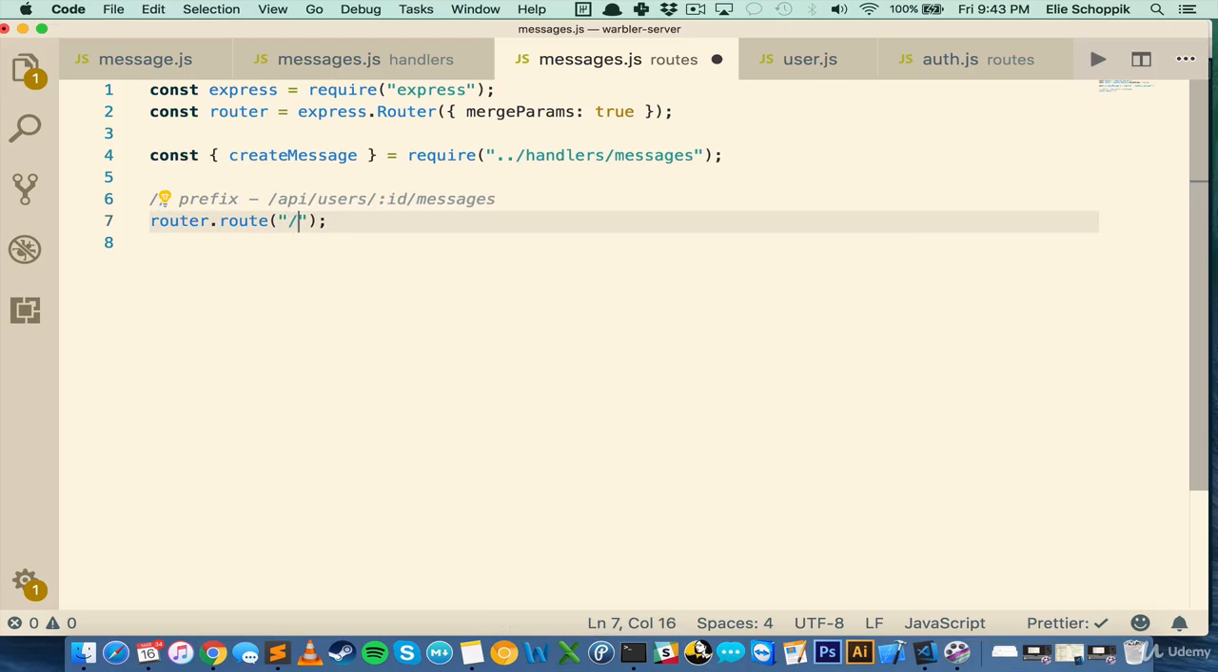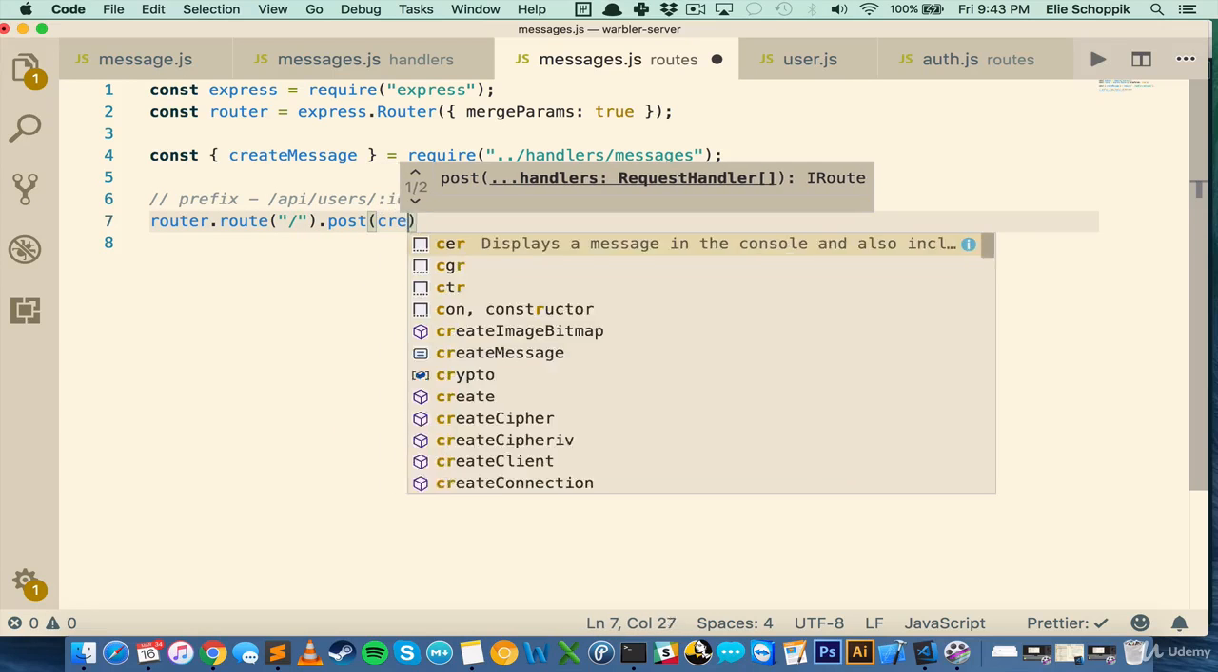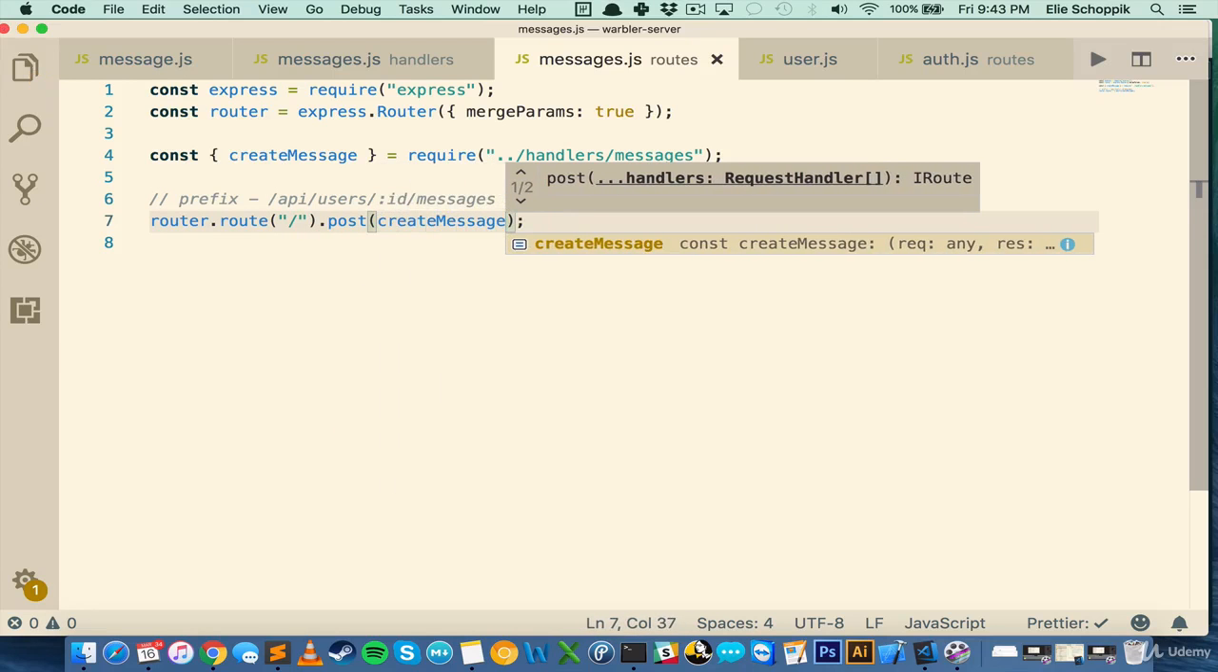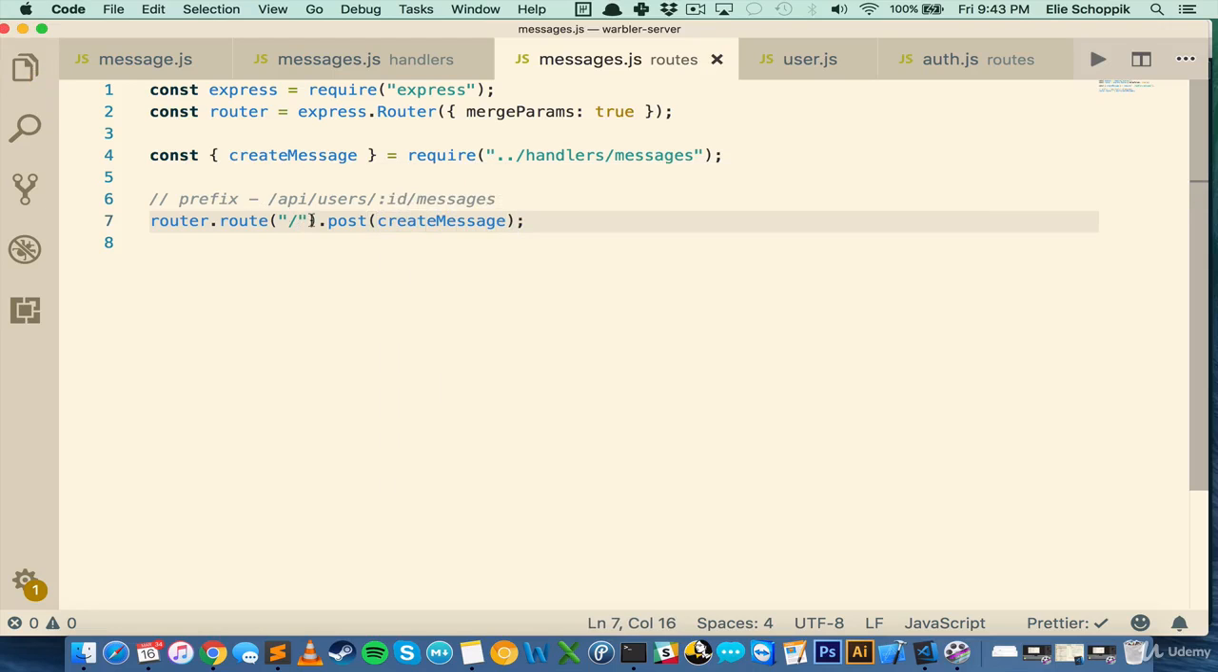And what's nice about that is I can attach any kind of method that I want here. So when there is a post, we are going to call createMessage. When there is a request here, and it's a post, we're going to call createMessage.